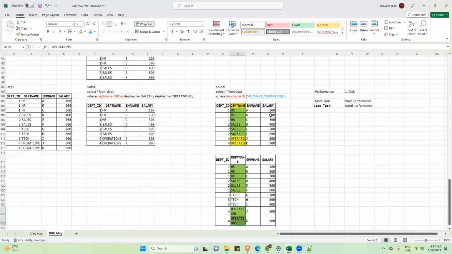Now tell me, in which solution are you giving fewer tasks to the SQL engine, solution 1 or solution 2? Solution 2, because here the engine knows what to do: in the department name column, it has to go and search for these values. But in solution 1, it evaluates the conditions one by one. First it checks department name equals HR in all the records. Then the next condition is OR, and again the rejected records are checked for Sales. So in solution 1, you are giving more tasks to the SQL engine.